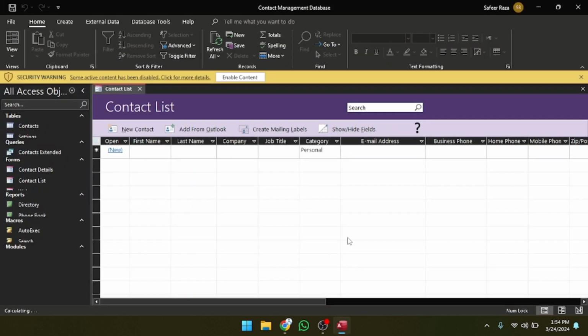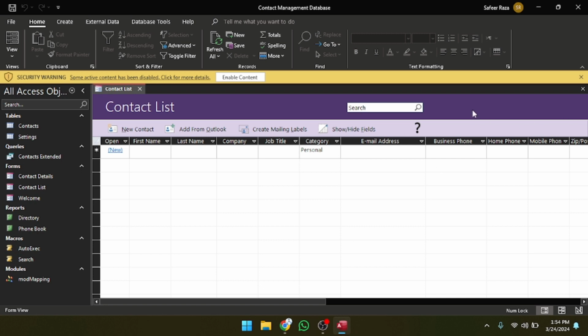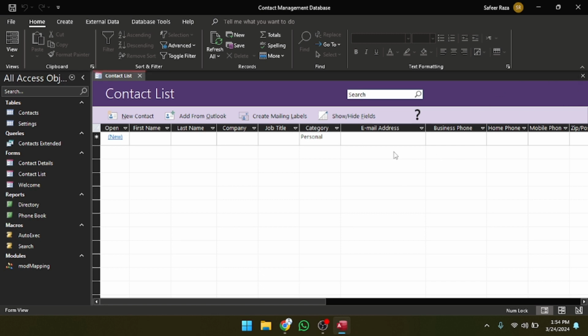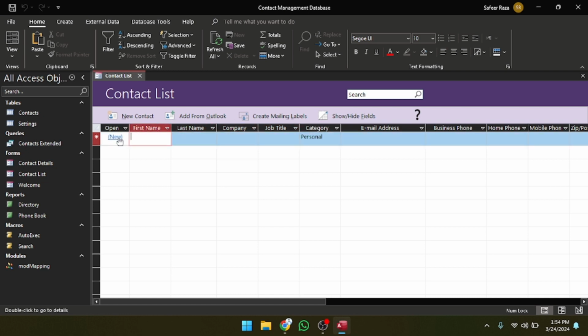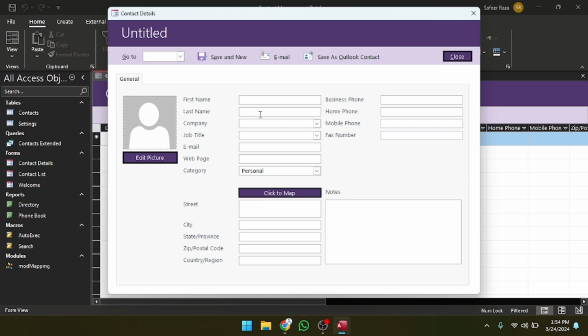started. So as you can see, it's downloading. We have to wait. Finally, as you can see, the database is downloaded. If you want to use it, you just have to enter your data and it will be automatically saved. Here's a New option, you have to click on that, and here you put the details of the data, and this is the template.